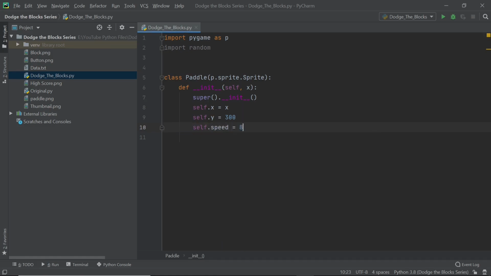You can play around with this depending on the speed of your computer and how fast it actually goes through the frames, but this is what worked properly for me when I tried this out. If you want to use this value, please go ahead and do so. Now we need the image which a sprite needs, and for the image I've kept a link in the description of this video, and that links to a Google Drive attachment where you can download all the files which we need. The image is this file here called paddle.png.